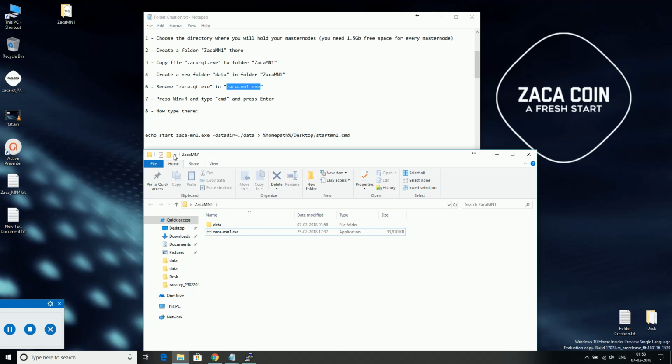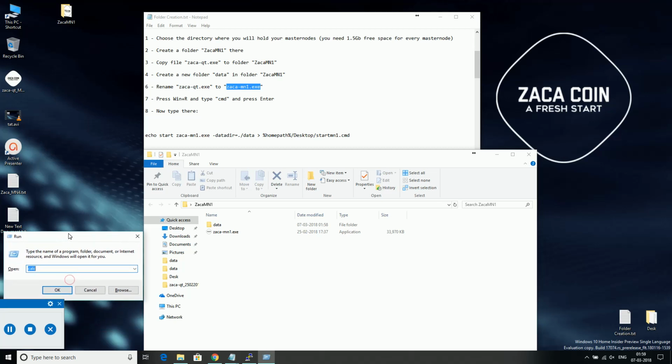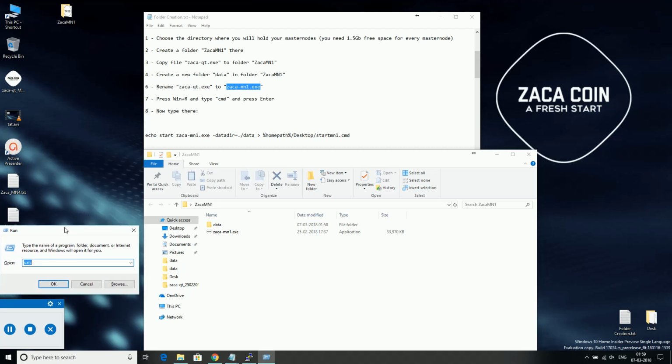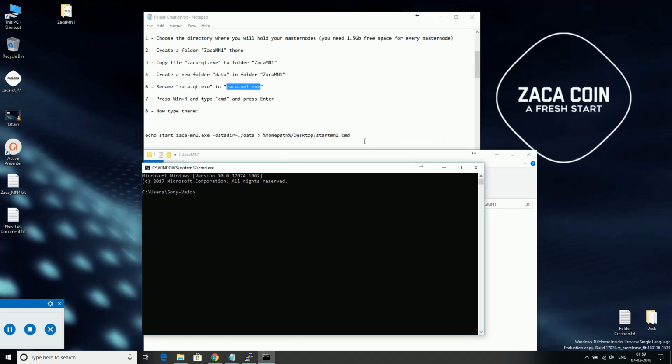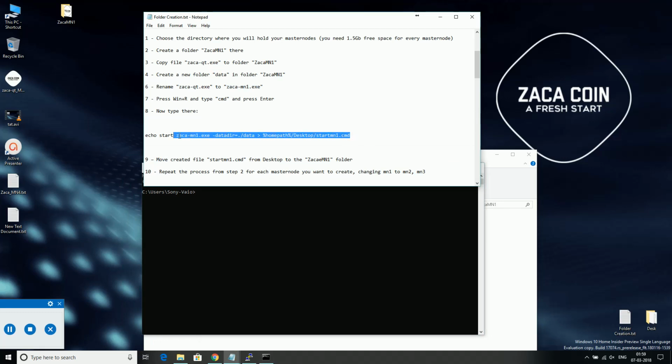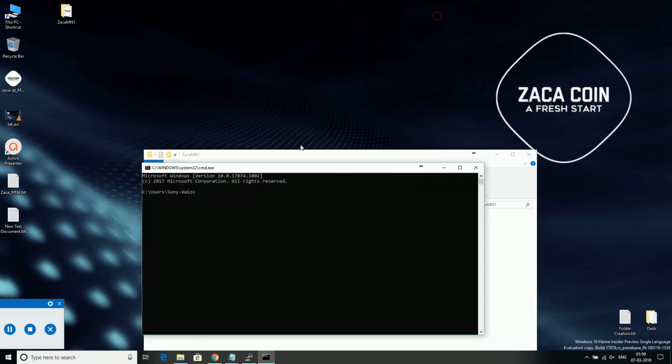Now press Windows plus R button. It will open the run window and in it type cmd. So it will open the command prompt. Now copy and paste this command into this. Simply right click here, so it will paste. Now press enter. Now you can close it.